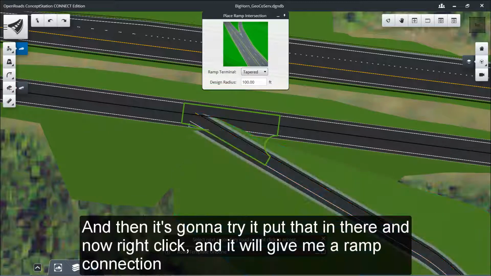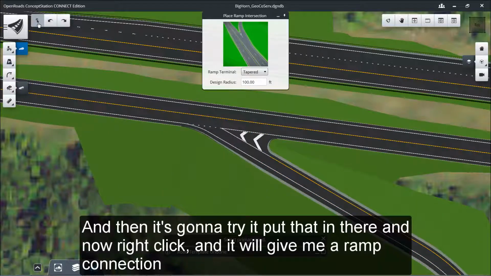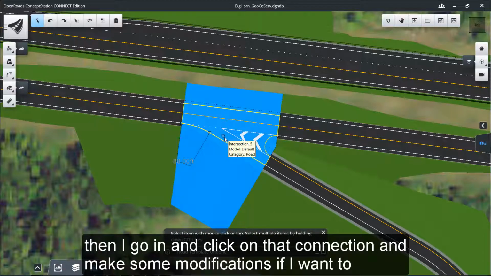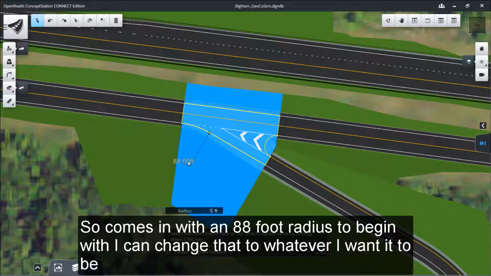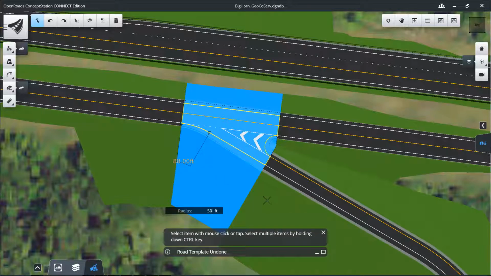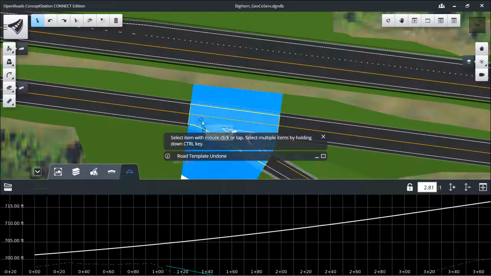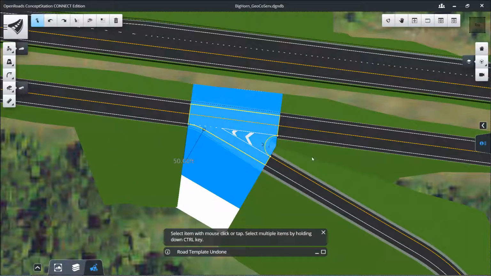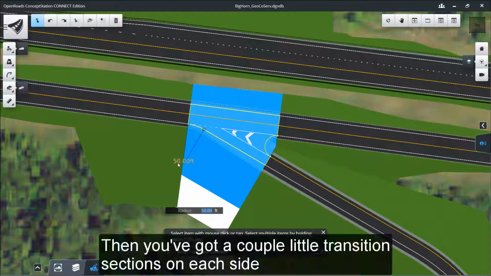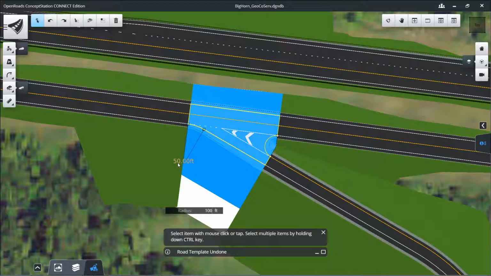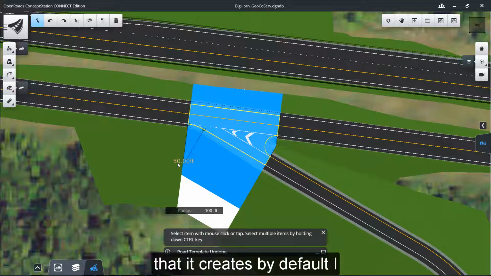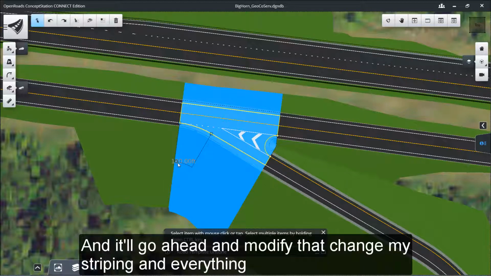And then it's going to try and put that in there, and I'll right click and it will give me a ramp connection. Then I can go in and click on that connection and make some modifications if I want to. So it comes in with an 88-foot radius to begin with. I can change that to whatever I want it to be. Enter that in and it will update and modify that. Then you've got a couple little transition sections on each side that it creates by default. I'll change that to 100 and it'll go ahead and modify that, change my striping and everything.